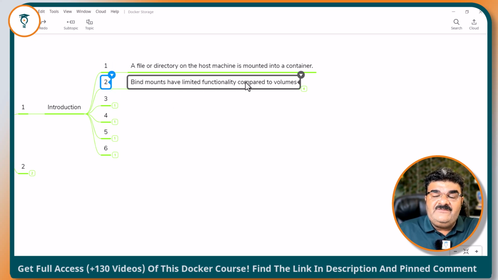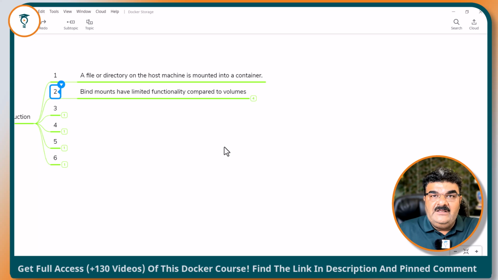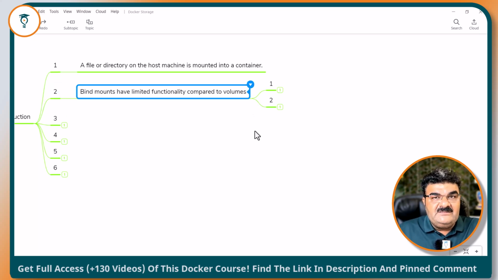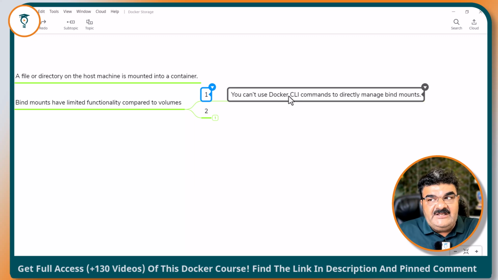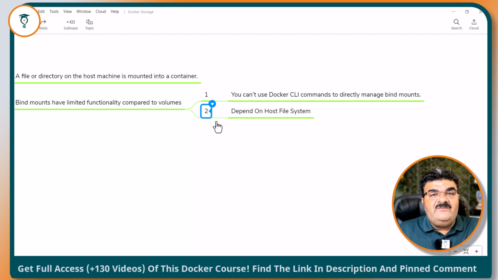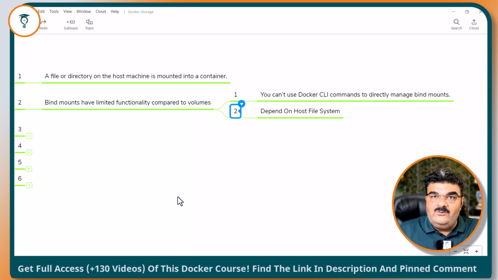Bind mount has limited functionality compared to volumes. Here it is a simple process to store data from the container. We are not creating any volumes in advance. We are just creating a simple folder, so we are not using any Docker CLI. When we are creating a folder, we are always creating this folder or directory inside our Docker host. So we are totally dependent on the file system of the Docker host, because the directory will be created inside the Docker host file system.